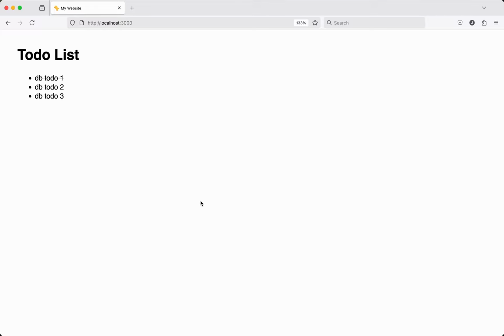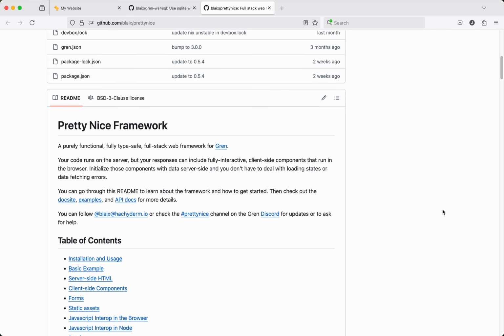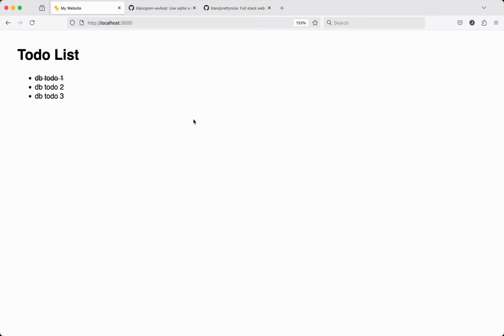There's a lot more we can do. Maybe I'll follow up with some additions in further videos, but in the meantime, you can check out Gren WS for SQL on GitHub. And I used the Pretty Nice framework. That's, excuse me, Blakes.prettynice. And that should let you take this as far as you want. Good luck, have fun, make something weird and cool.